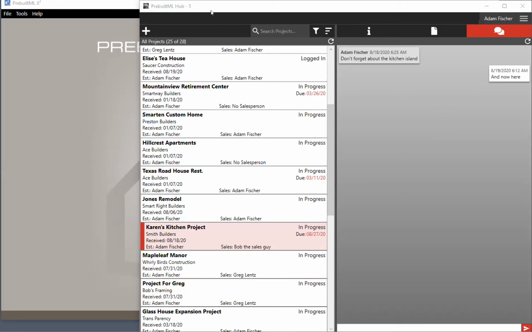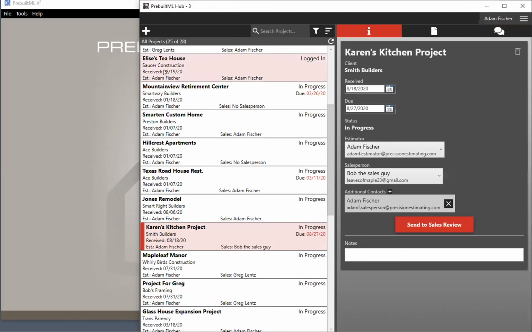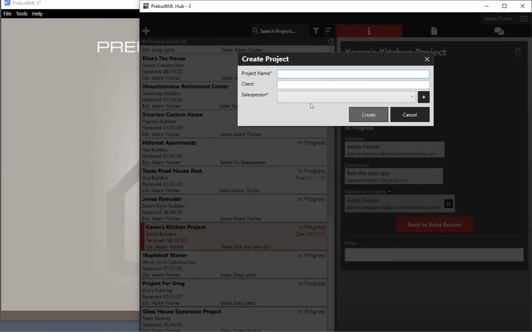So now let's take a quick look at what the general project flow looks like as you work in Hub. Up in the upper left-hand corner here, we have this Create Project button. This allows us, as you would expect, to create a project or generate one, log one into the system. I'm going to click the plus button here, and the Create Project screen shows up.